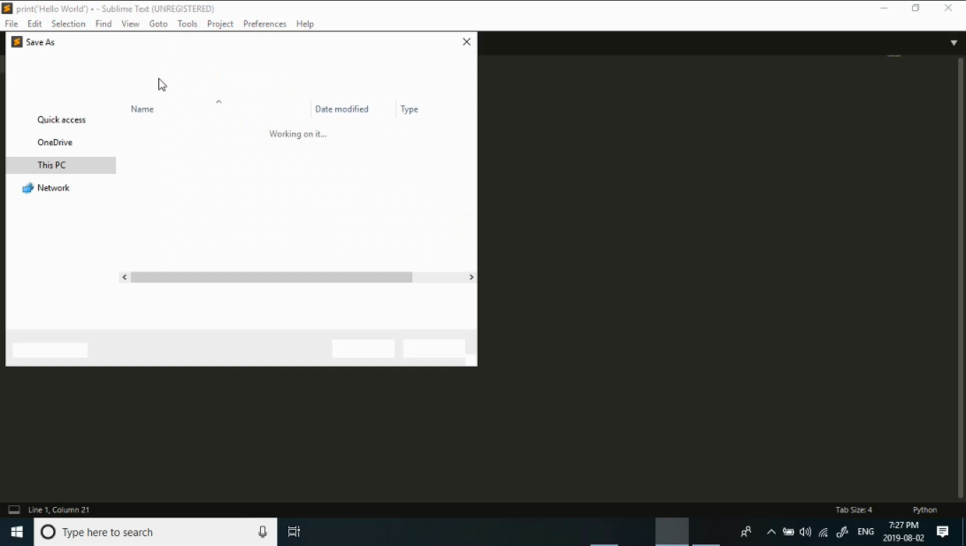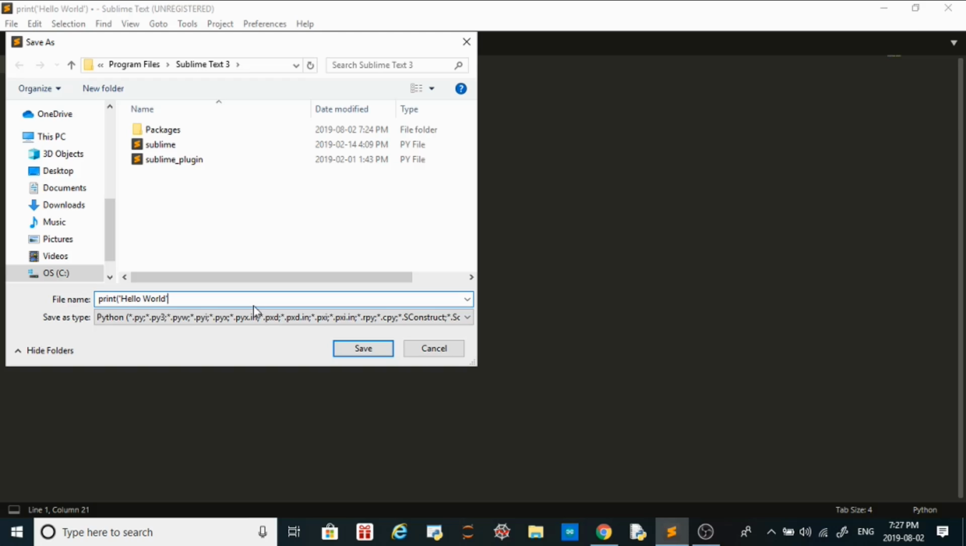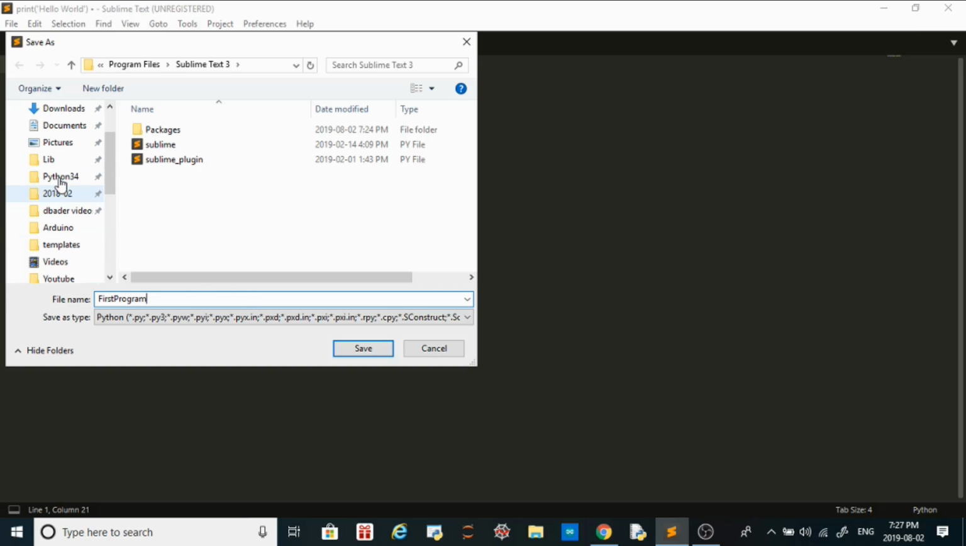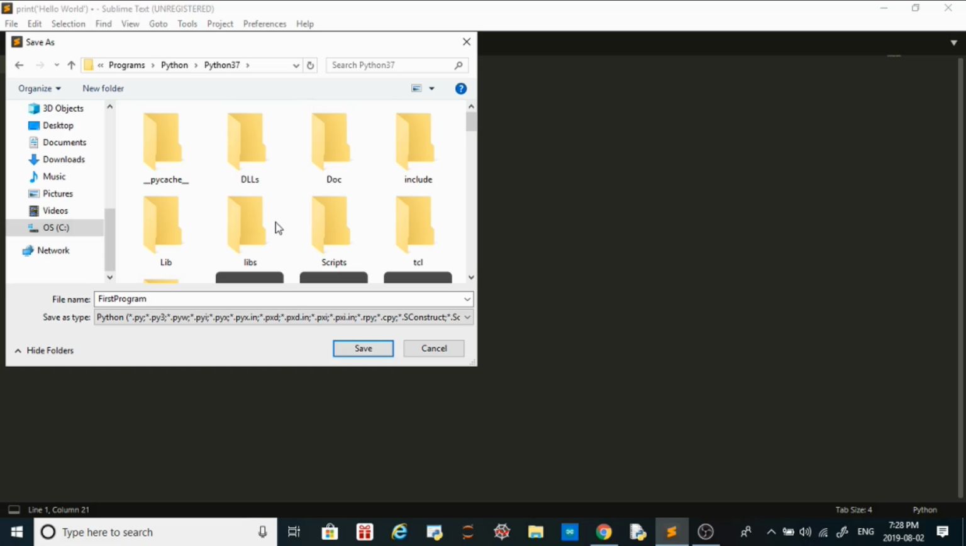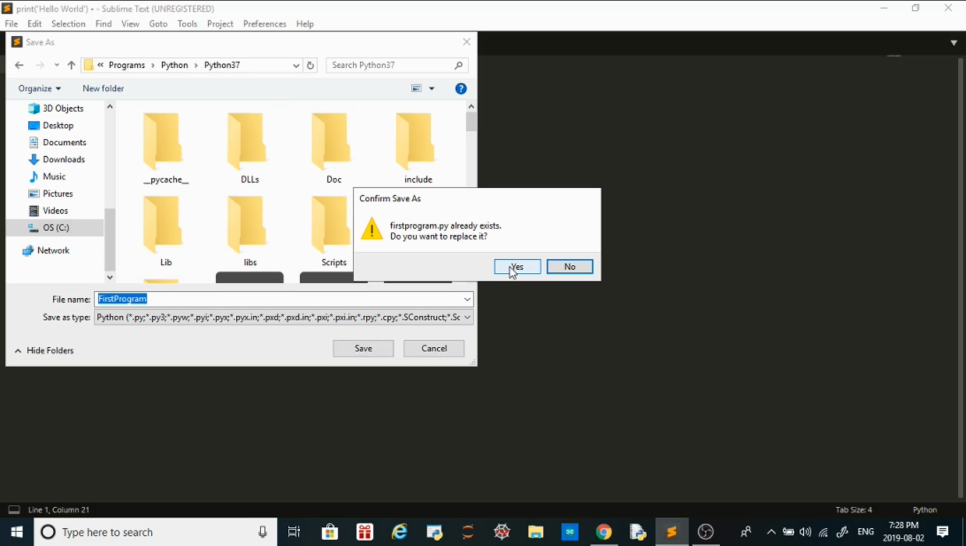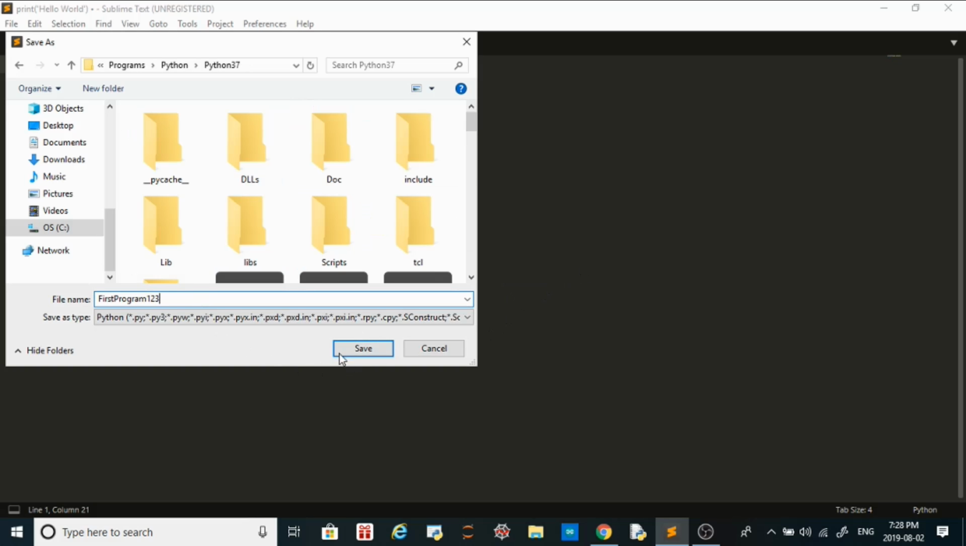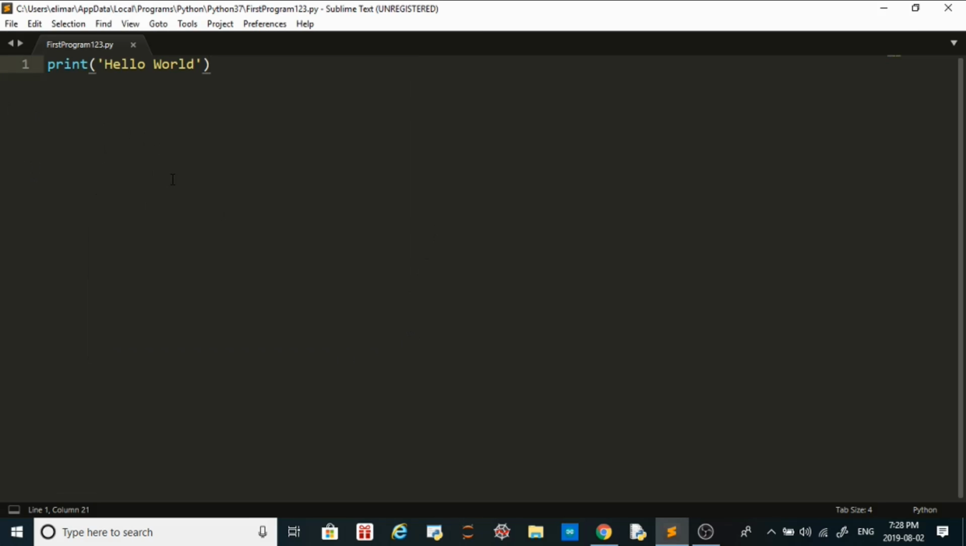Save it as first program, and let's save it in my Python 3.7 folder. All right, first program already exists, no. All right, first program 1 2 3, there you go. You can change whatever you want from here.